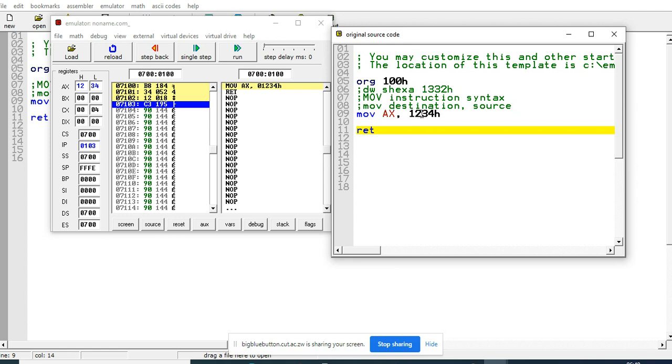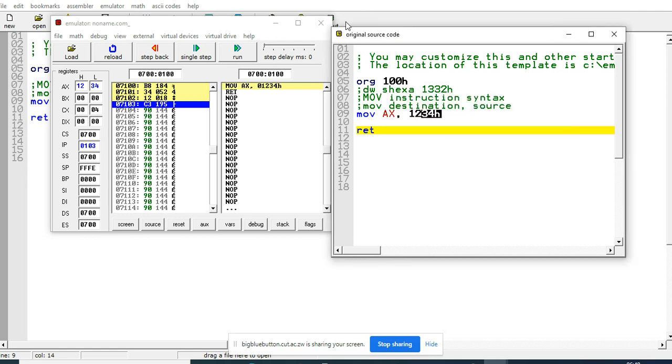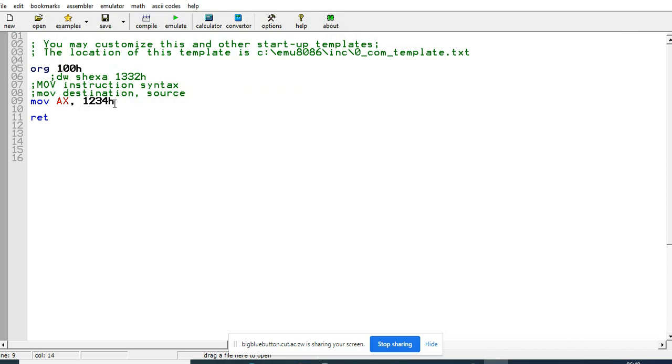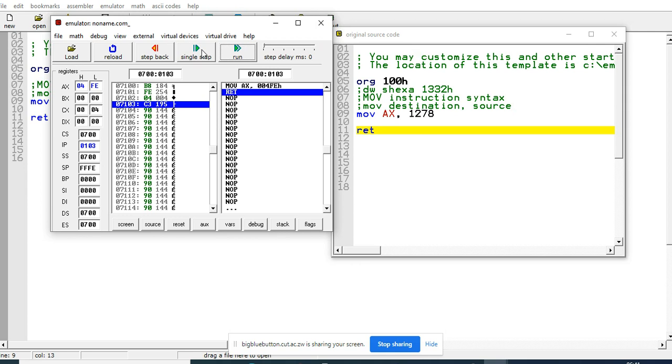So let's observe if we just say 12. I am always making this silly mistake of trying to edit the code while in emulation. Let's just say 1278, which is decimal. I don't know if it's going to be moved as it is. You see 1278 in hexadecimal is 04FE. So this value is converted into hexadecimal and moved into AX.